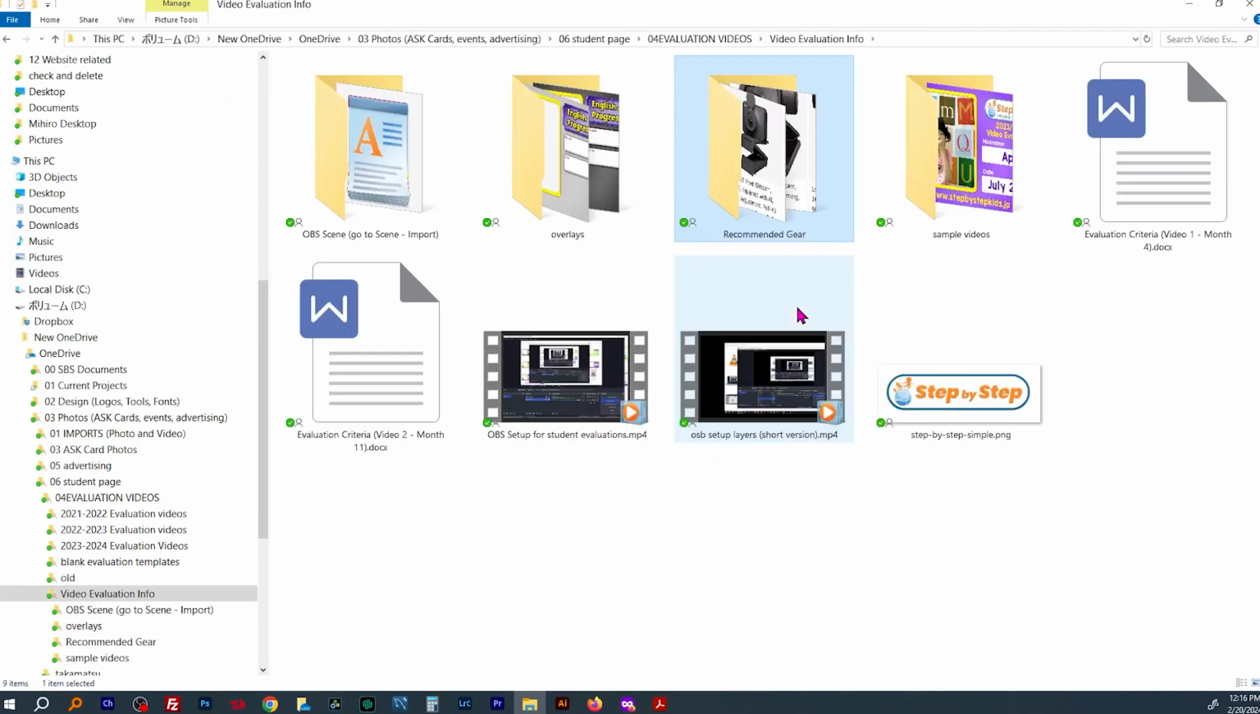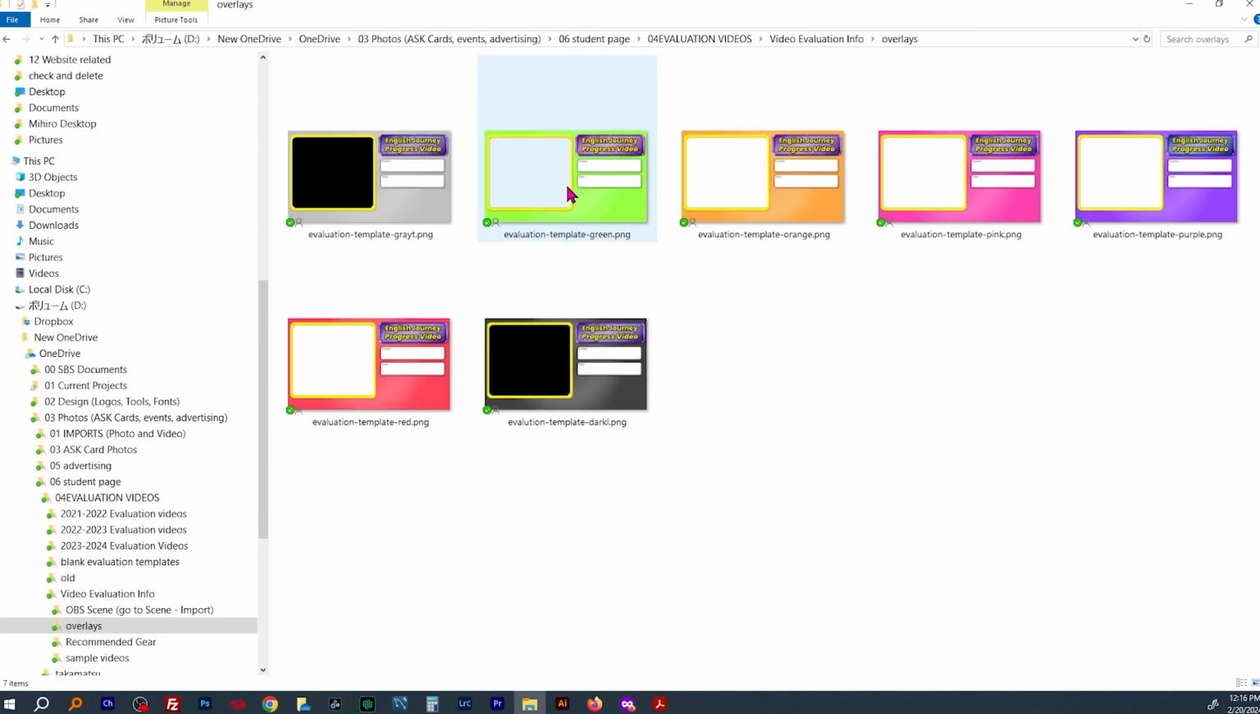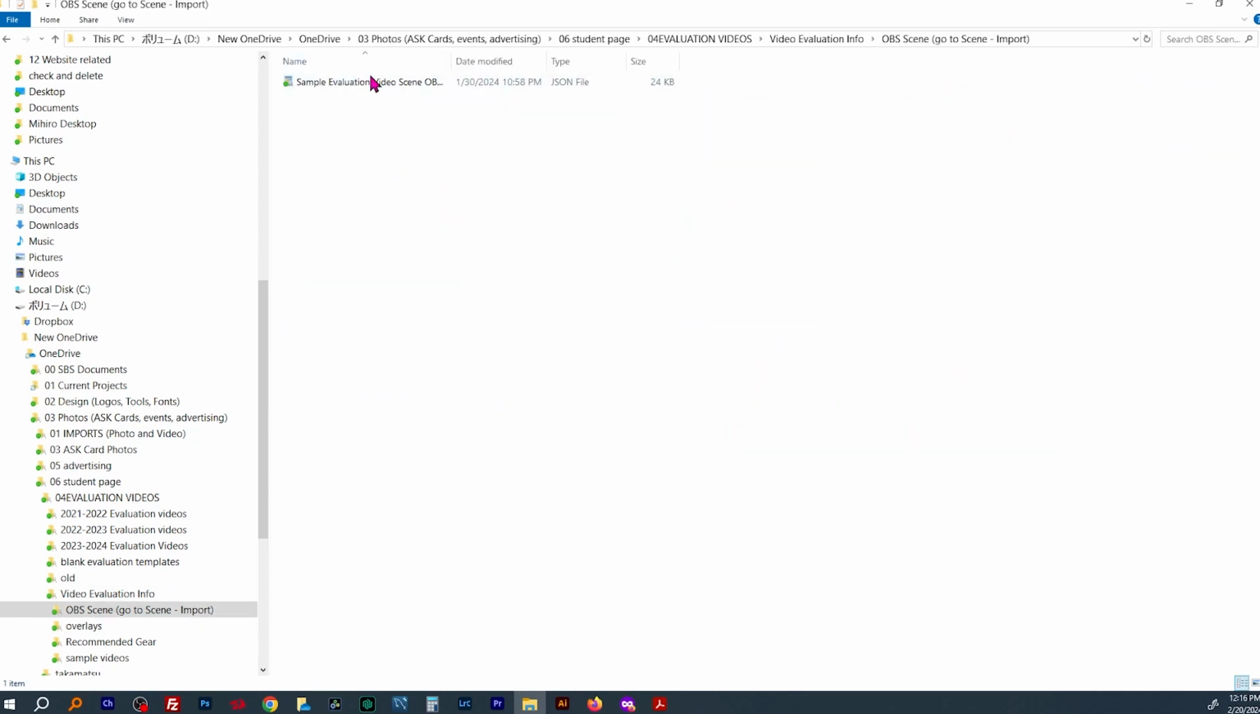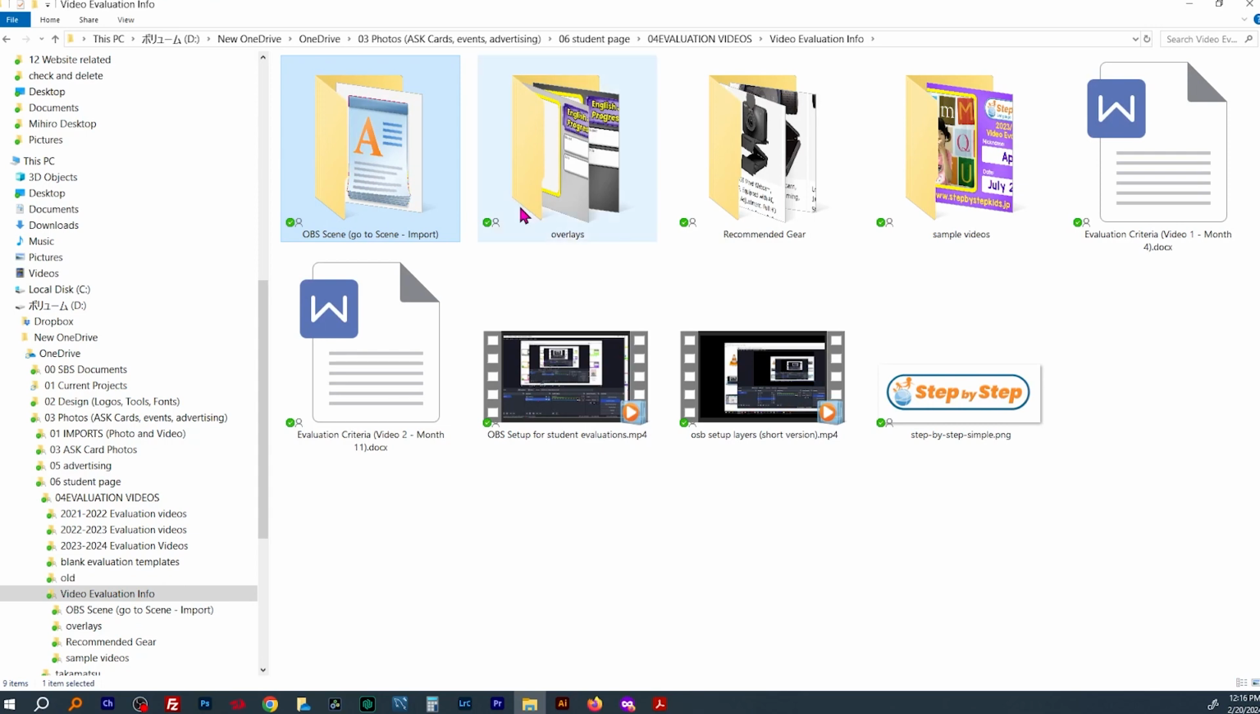Great, so there's that. Now let's go into the overlays. We've created a series of different colors. You can use these to get started, or if you know how to use Photoshop and create your own, by all means, go for it. I'm going to go ahead and use the red overlay today. And yeah, if you wanted to try to import my scene and set that up, you could do that as well. But let's build a scene from scratch right now.